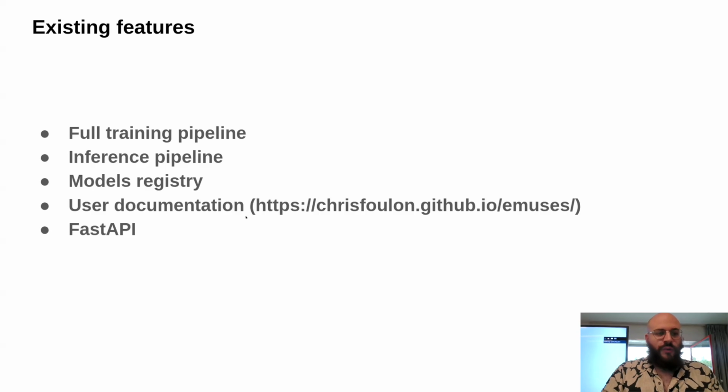There is also a user documentation. It will also get updated with the new commands. And for people who are interested, it is also a FastAPI, so it can be used in other tools or on other machines, on servers.